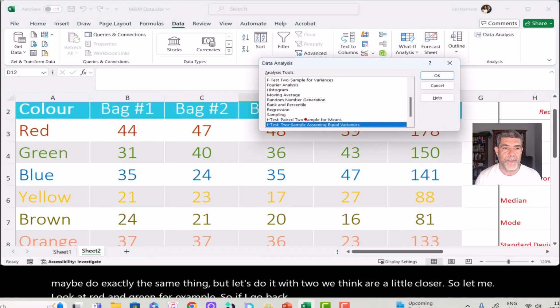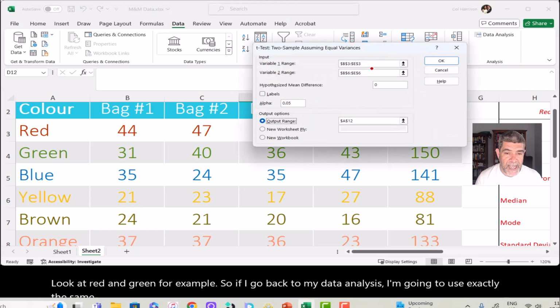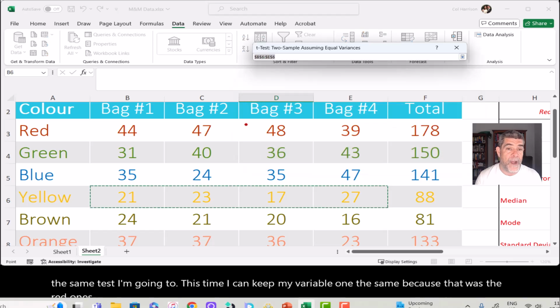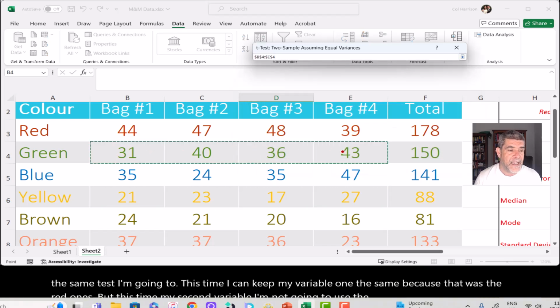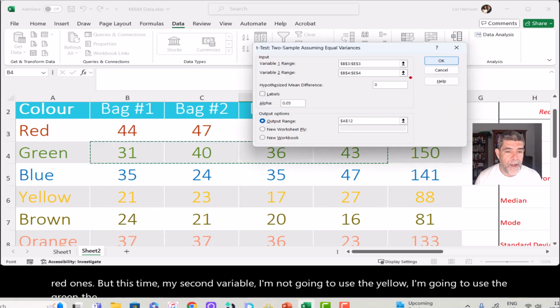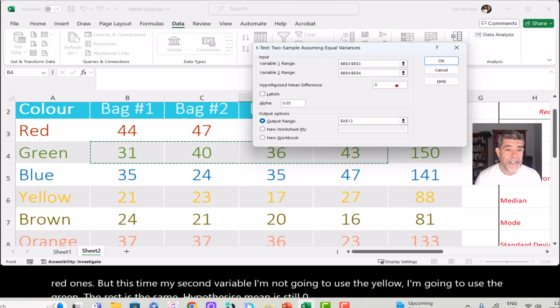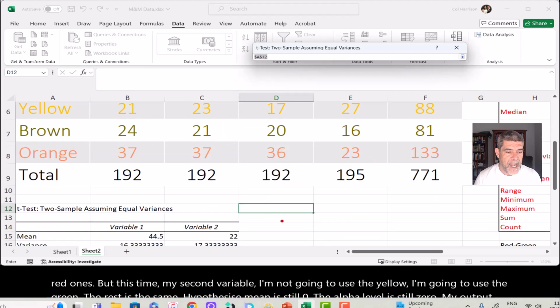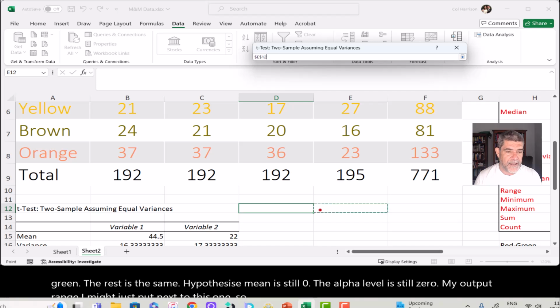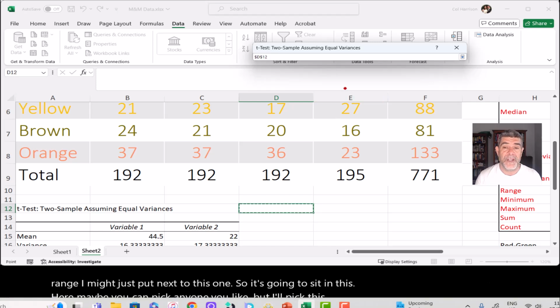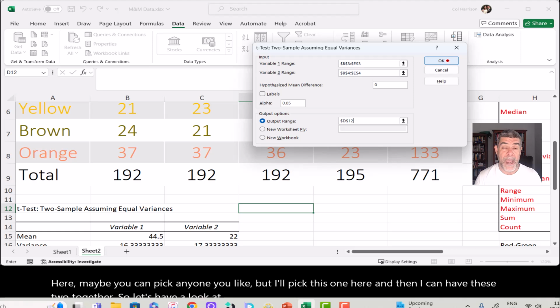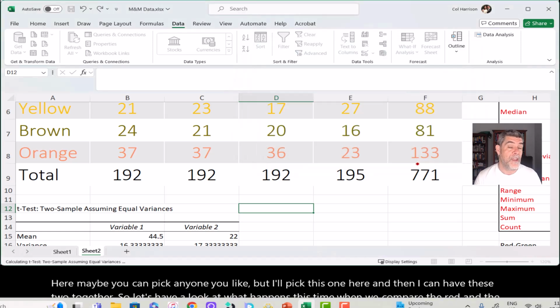So if I go back to my data analysis, I'm going to use exactly the same test. This time, I can keep my variable 1 the same, but my second variable, I'm not going to use the yellow, I'm going to use the green. The rest is the same. My output range next to this one, so it's going to sit in this spot here. And then I can have these two together. So let's have a look at what happens this time when we compare the red and the green.